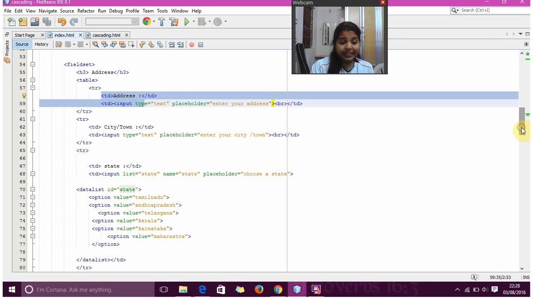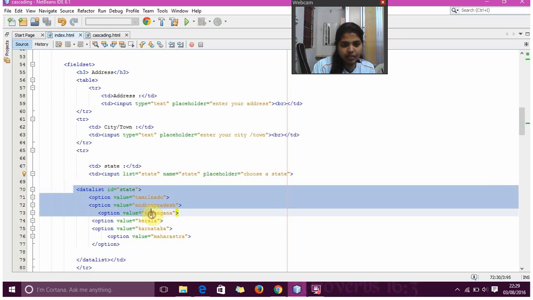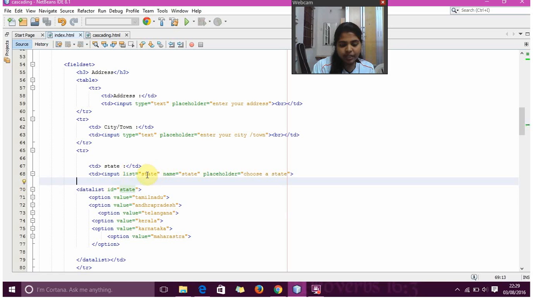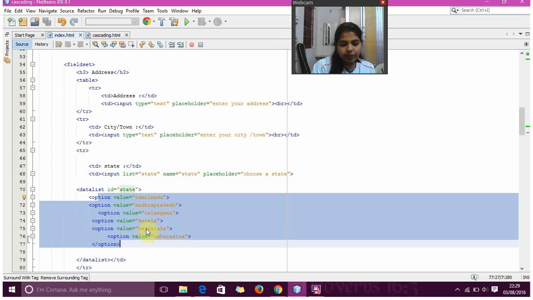data list where here I just used the input state and choose a state. And when you click choose a state, it goes to this particular data list ID is equal to state. Since I gave here list is equal to state, it refers to this particular ID is equal to state, and it takes this particular options where when you see the output, I gave this particular states.